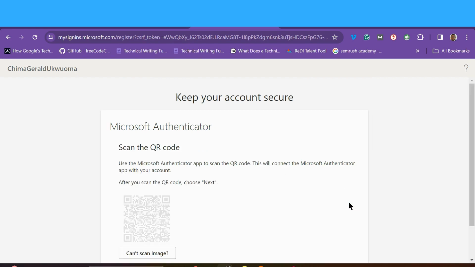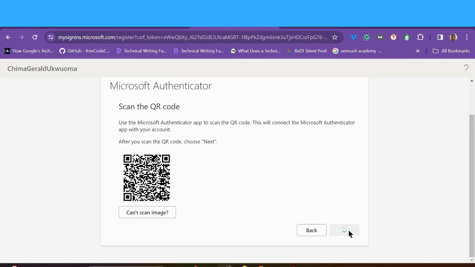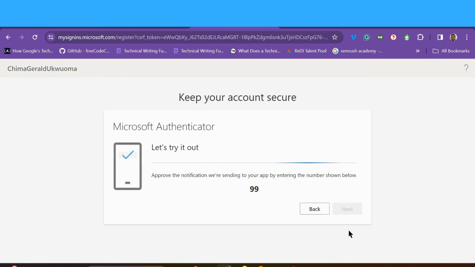Click next. So what next I will do right now is to scan this. So once I scan it, I'll get a code on my phone. Now this code, I'll put it on my phone, 99.